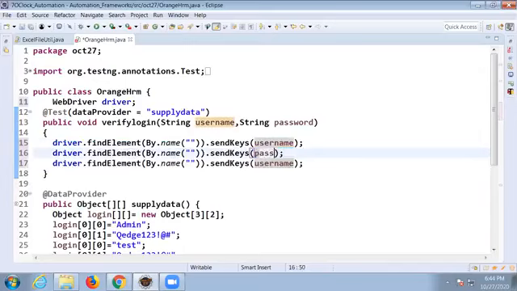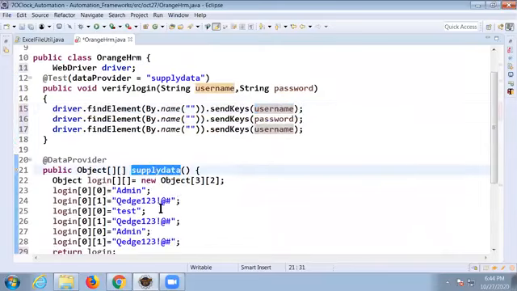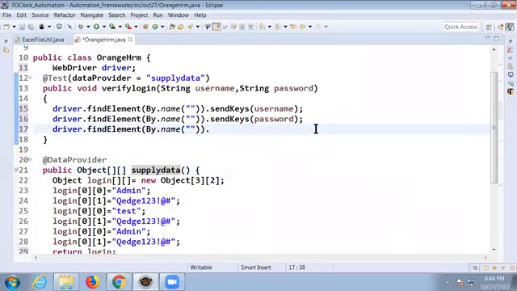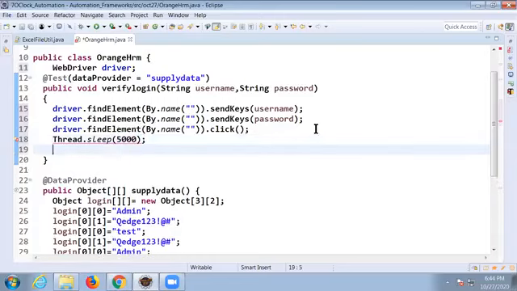This fourth argument is password. From where are these arguments getting data? We're getting data from the data supply data method, supplying data to this test method. And then click on login. Now for any validation, if you want to wait for a few seconds, it's up to you. Thread dot sleep for about 5,000 milliseconds. And then all of you know how to validate.